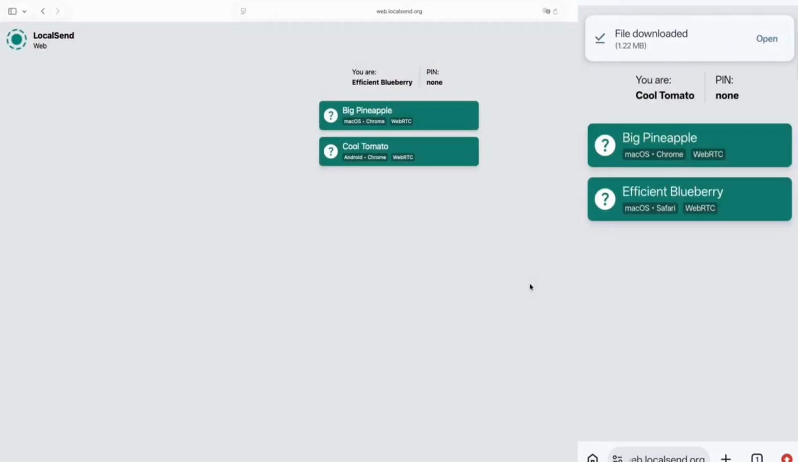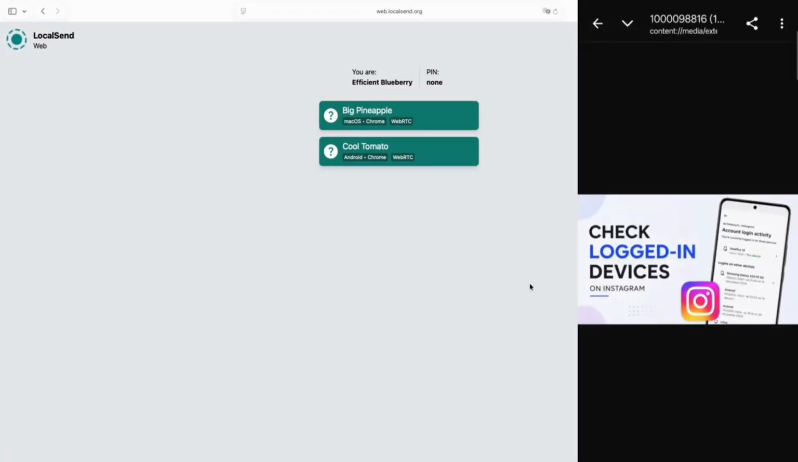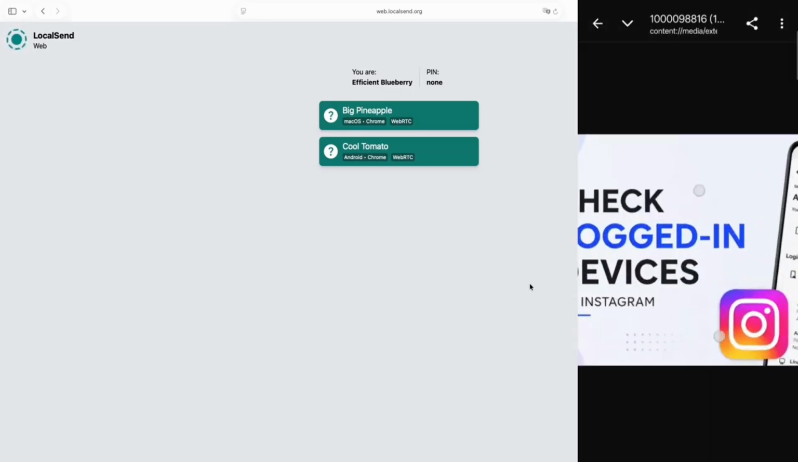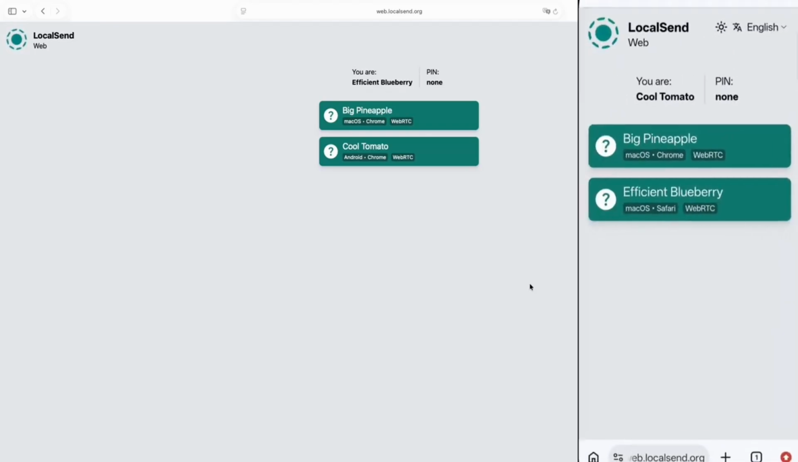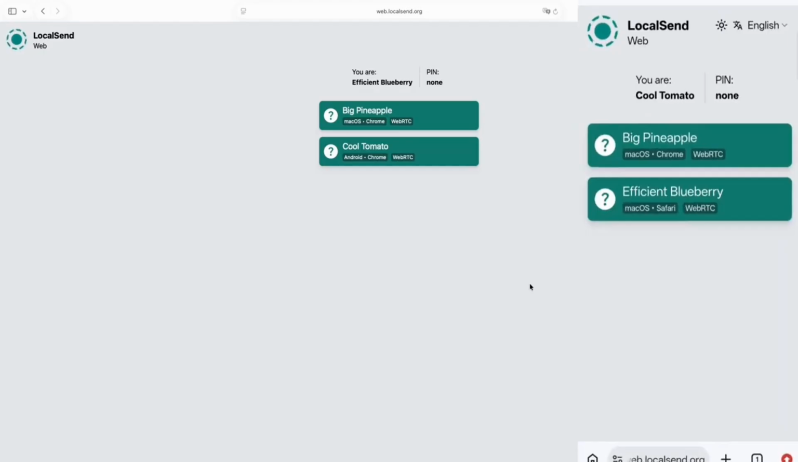And it's done. In a matter of seconds, it's downloaded onto my phone. And I can open it. And as you can see, the exact same image has come with no change in the quality. The same way, you can transfer more files.